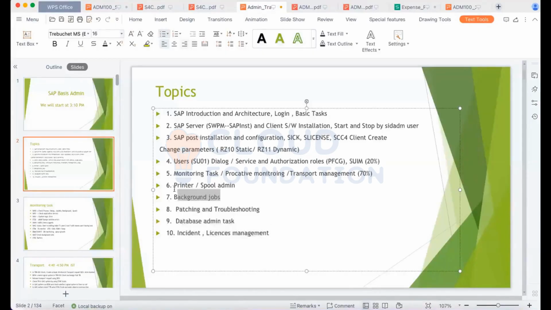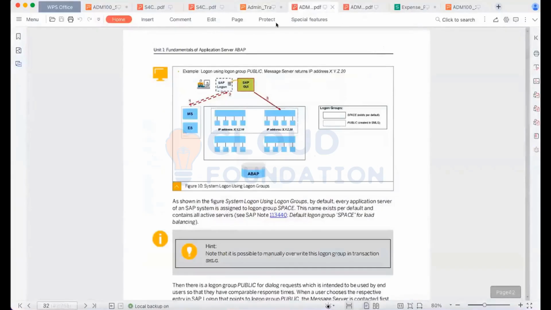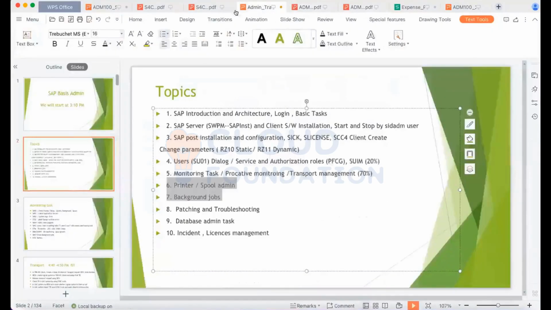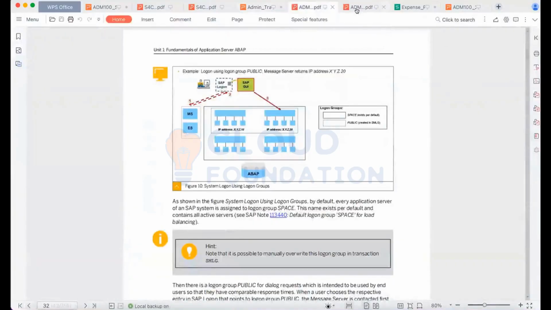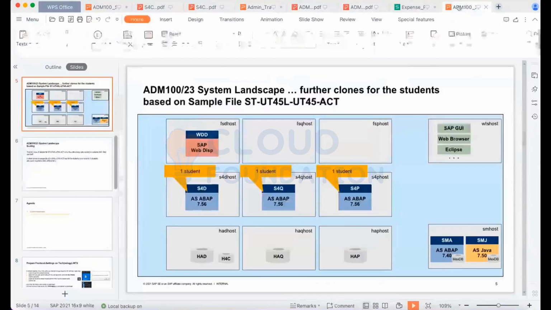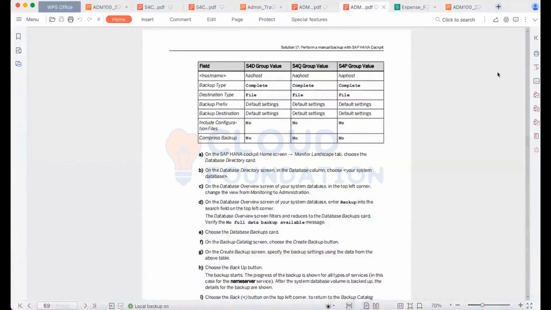Today, in our session, we are going to cover these two topics: printers and background jobs. How to schedule the background jobs, and how to set up the printer and spool administration tasks. In SAP systems, we have different types of processes: dialog work process, background process, spool process. We have different purposes for those processes.